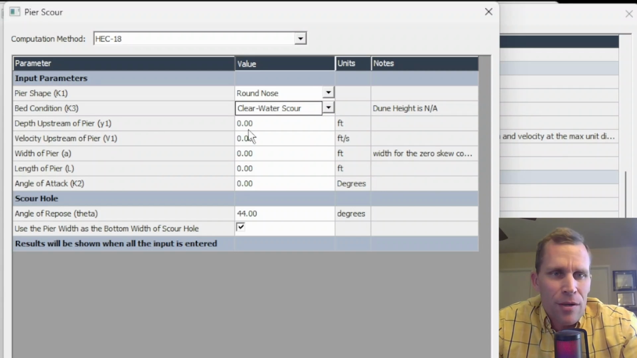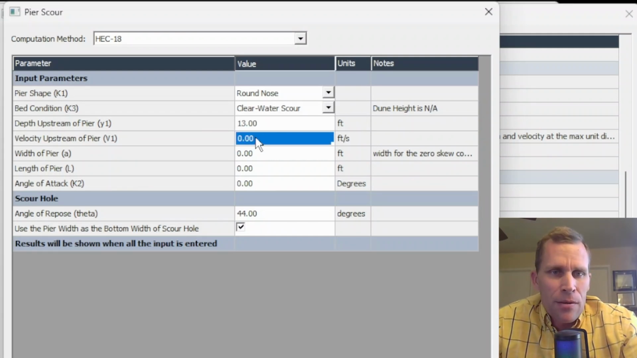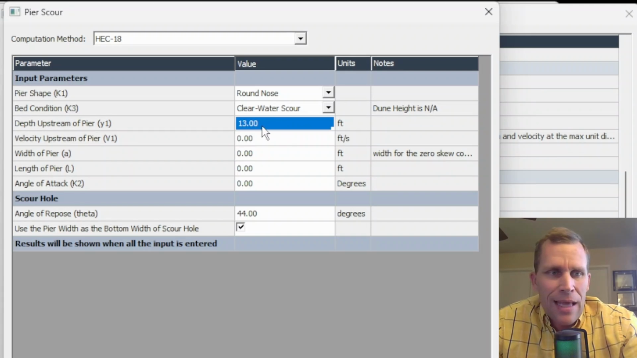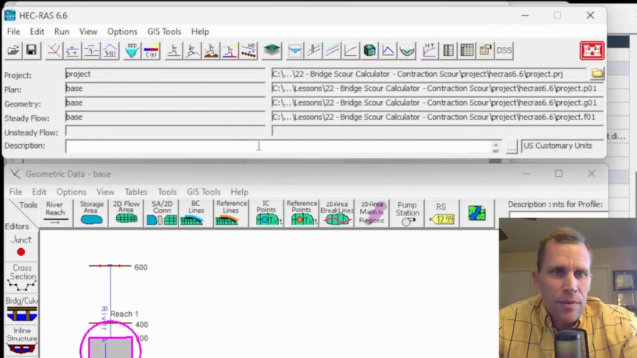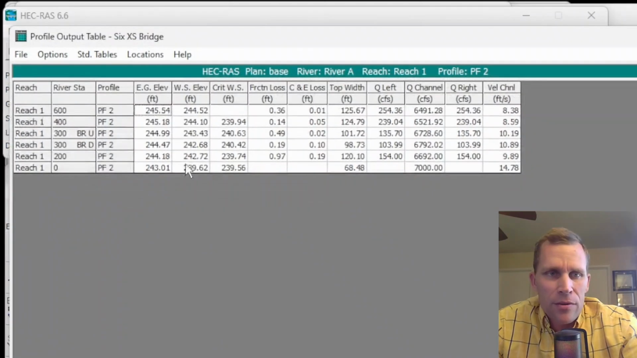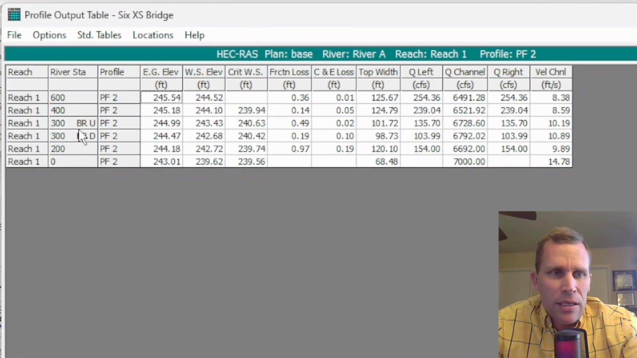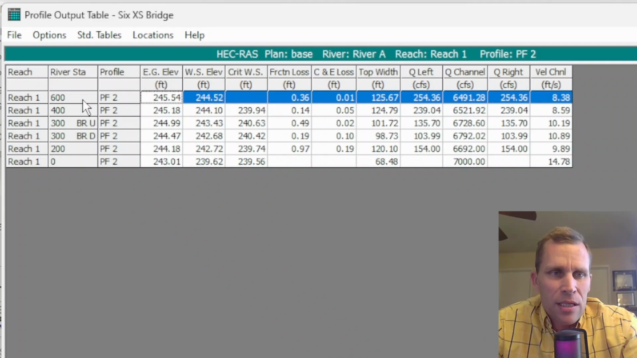The depth upstream of the pier, I'm going to say, is 13 feet because for a 7,000 CFS scenario, that just happens to be what the depth is. And then velocity upstream of the pier. You know what? Let's go ahead and check HEC-RAS for the actual upstream depth for this flow scenario, this profile of 7,000 CFS, as well as the velocity upstream. So back to our HEC-RAS results and click on View Profile Summary Table. This particular profile is for 7,000 CFS, and this River Station 600 cross-section is the upstream cross-section.